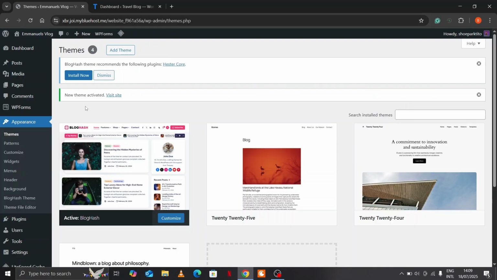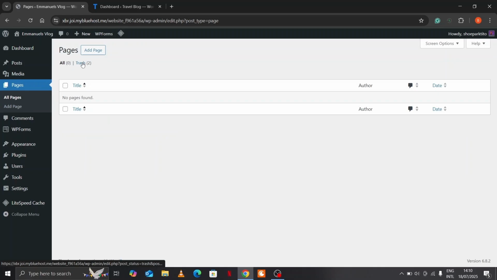Next, we are going to start adding your core pages like home, about, and contact page. This helps with giving the site a proper structure. So on your dashboard, go to pages and click on add new. So I'll go over to pages on the left. Then I'll click on add page.